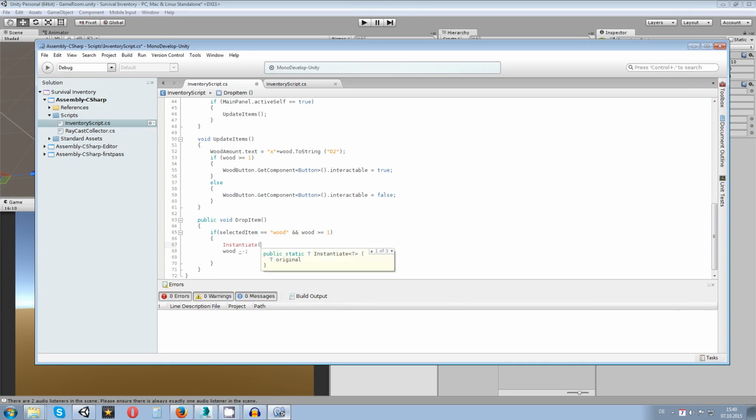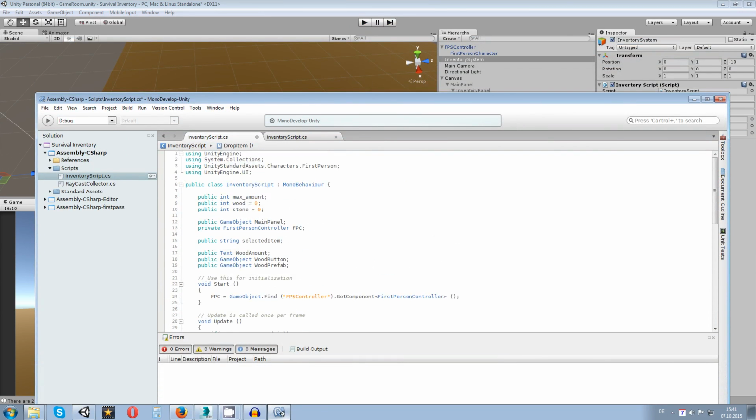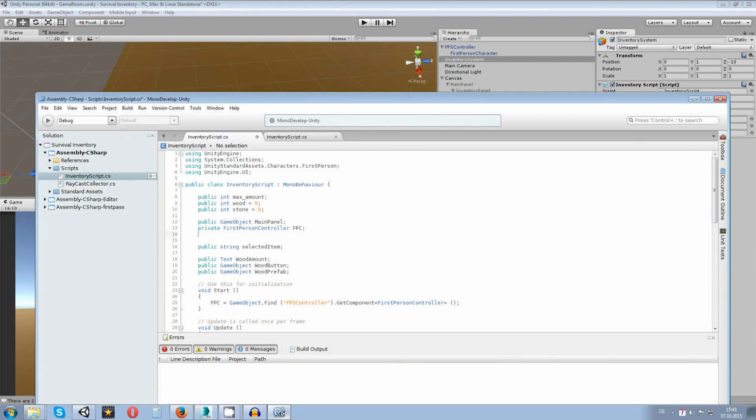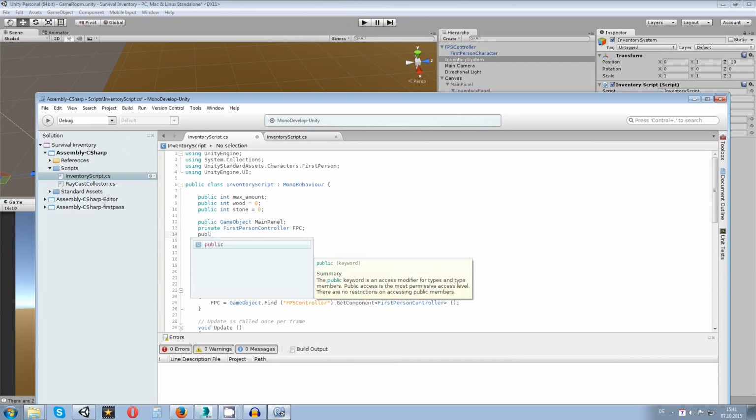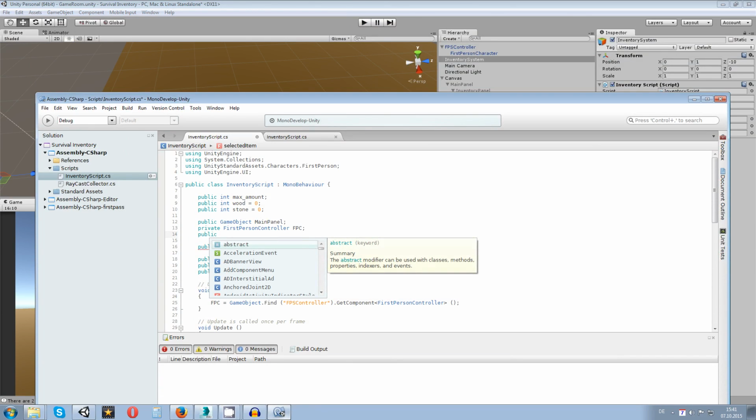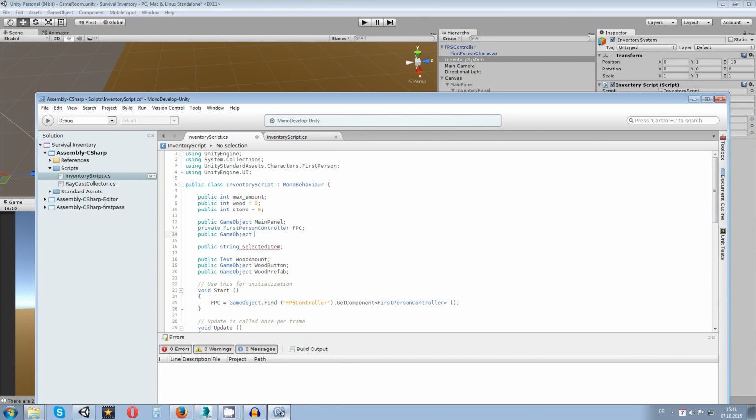So what we want to instantiate, the wood prefab. And now comes the tricky part. We want to instantiate that at our FPS controller. So at first we need the game object first person controller, and so we just say public, and this is going to be a game object. And we just call this one player.